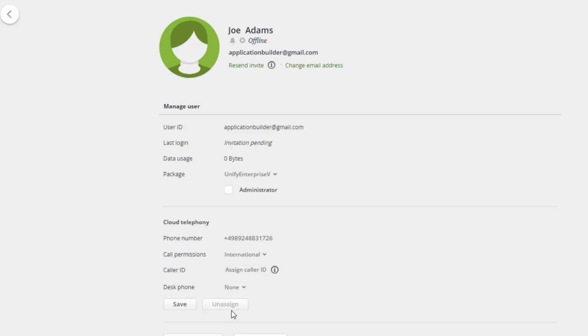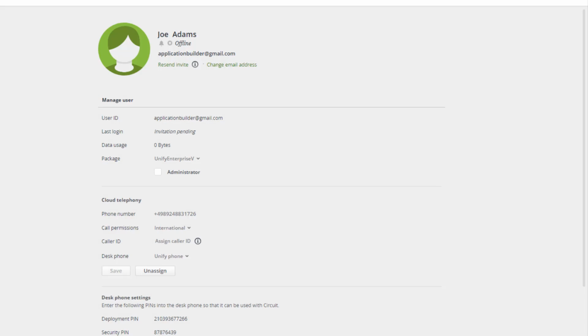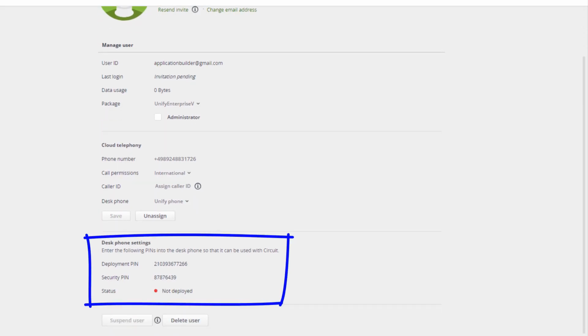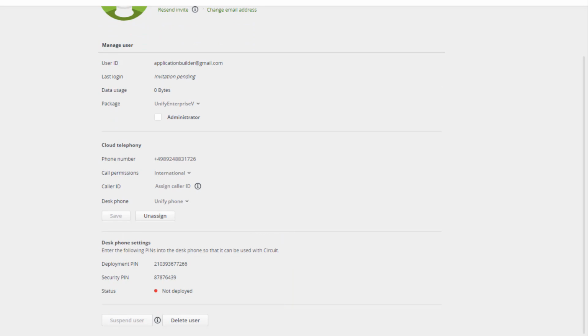For desk phone, we choose Unify Phone and save. Notice that there are now additional fields on the bottom of our Subscriber Edition screen that appeared after we clicked Save. For now, we need to note the deployment pin and security pin. We will use both of those when we plug Joe's phone into his office. Also, notice the desk phone is not deployed. That will change once we plug the CP600 in and enter the appropriate pins.